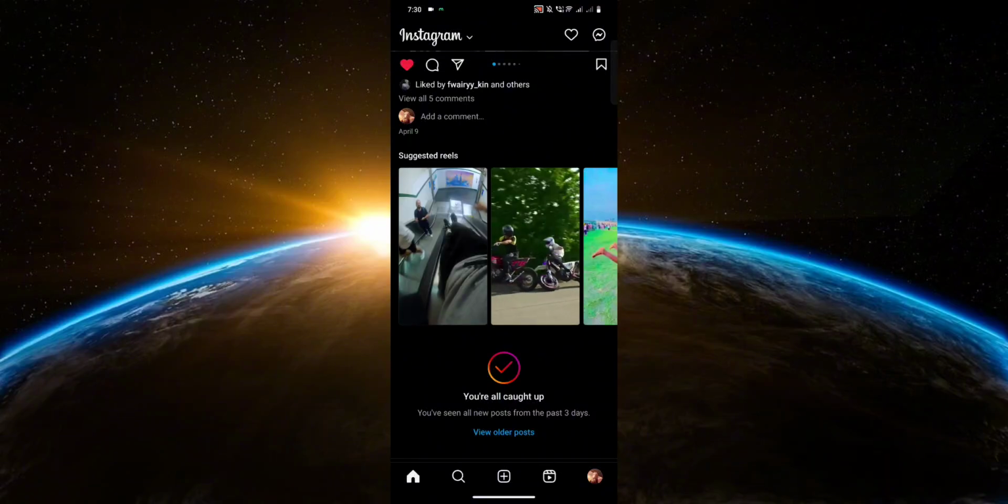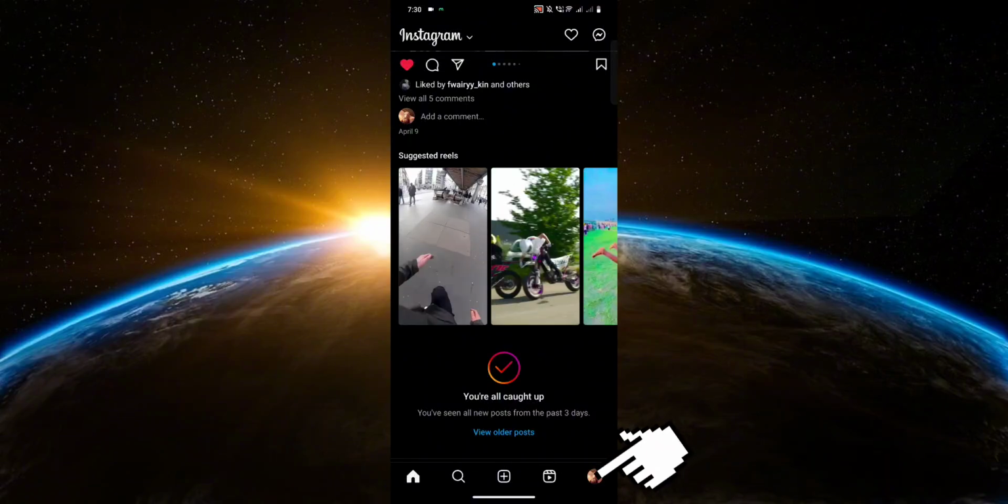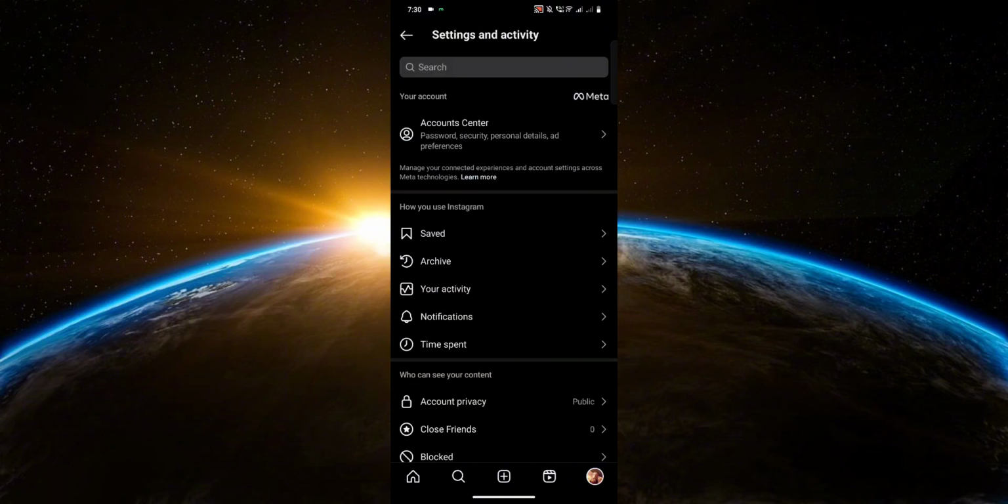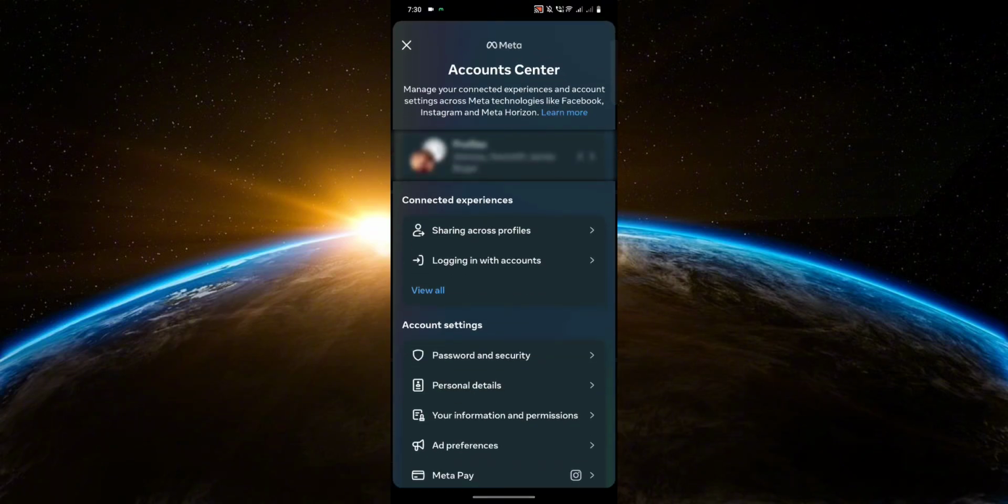First, let's head over to our profile. Now once you're here, click the three lines at the top right corner. Then head over to Account Center. Then click Password and Security.